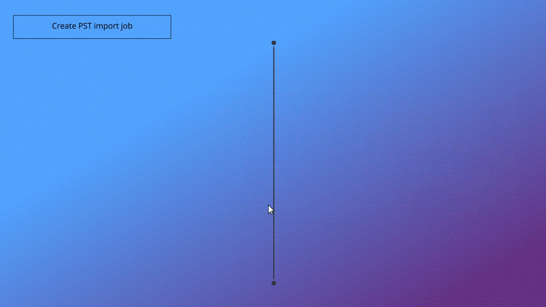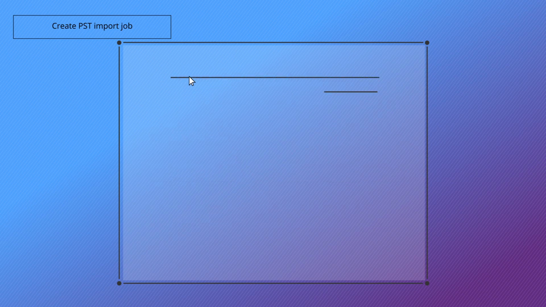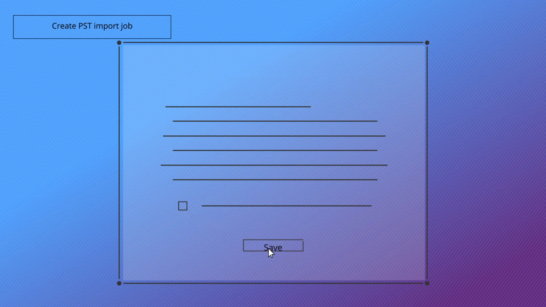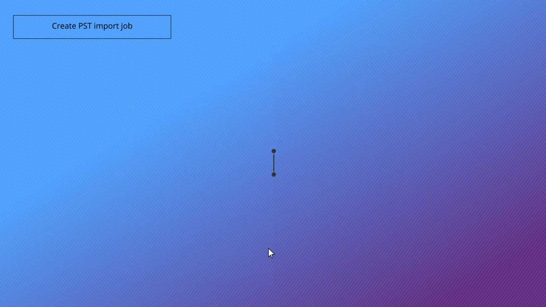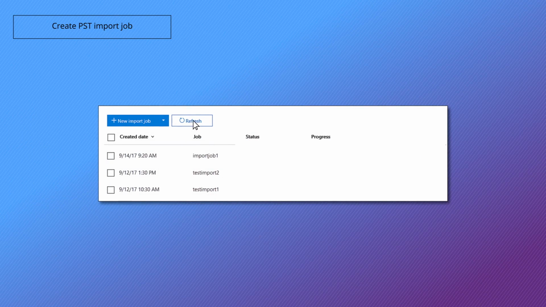The Provide Contact Information page will pop up on the screen. Provide the required information on it. Make sure you copy the Office 365 data center location, or you will have to ship your drive. Read the terms and conditions for drive shipping, click the checkbox, and then click Save to submit the import job. Now, there will pop up the status page displaying the next steps of the drive shipping process. Now, go back to the import page and click refresh to see the new drive shipping import job.